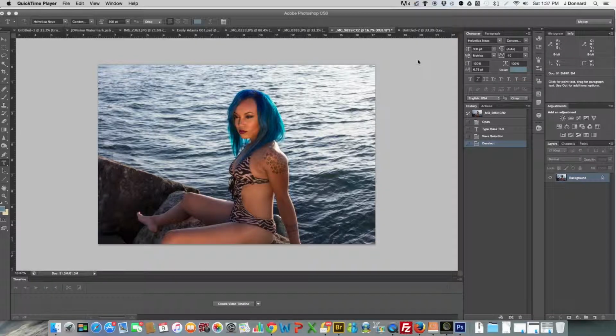Hello everyone. Today I'm going to show you a quick tutorial on how to place an image in text in Photoshop.